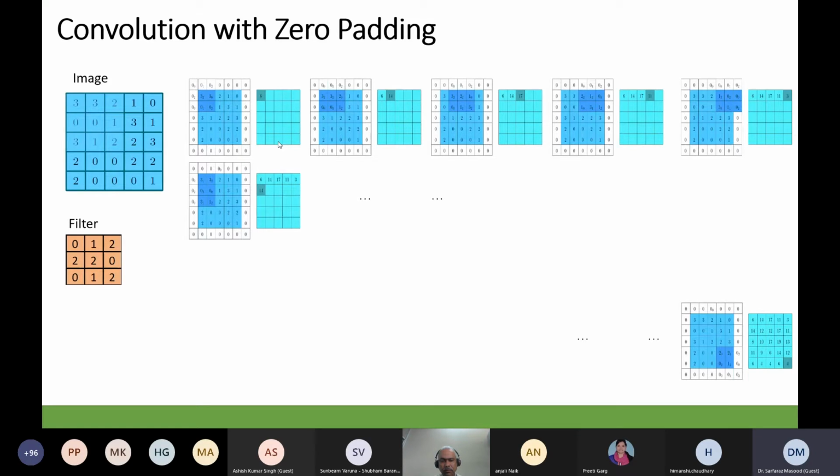Now we can have slidings of at least one. We can have slidings of two. We can have slidings of more than two also, 3 or 4. So stride values we can change.